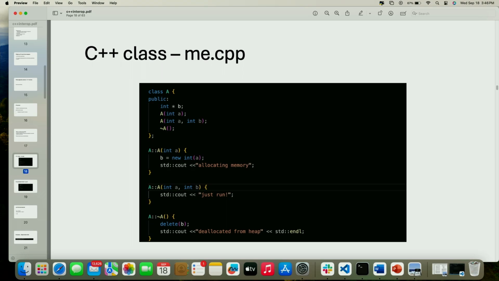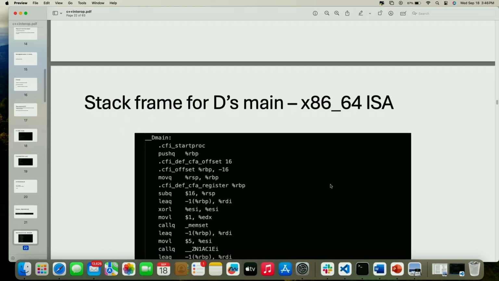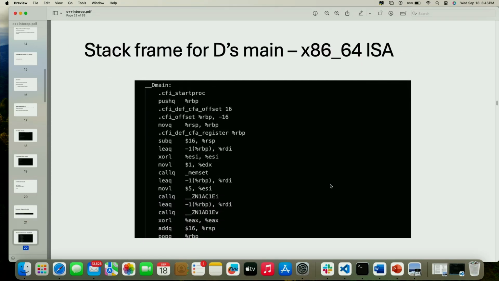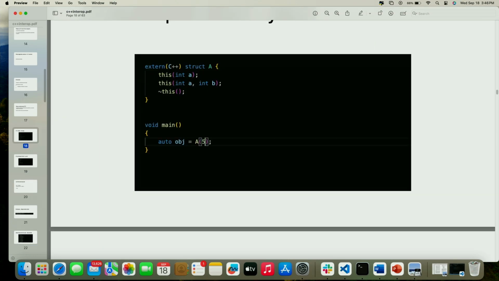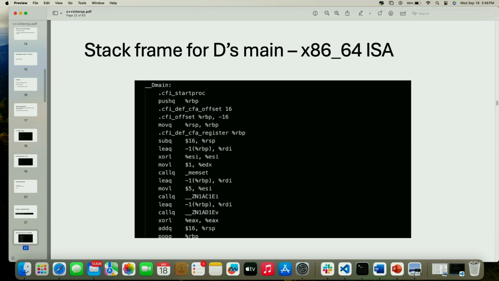Okay, so now let's see what is actually going on, and why we have our seg faults. This is the stack frame for D's main function, and we know that D's main function has an object, and that object has a size of 1 byte. And so you realize that it calls memset and allocates 1 byte, offsets the base pointer on the stack, and loads the address into RDI. It loads an effective address of 1 byte offset from the base pointer into RDI.